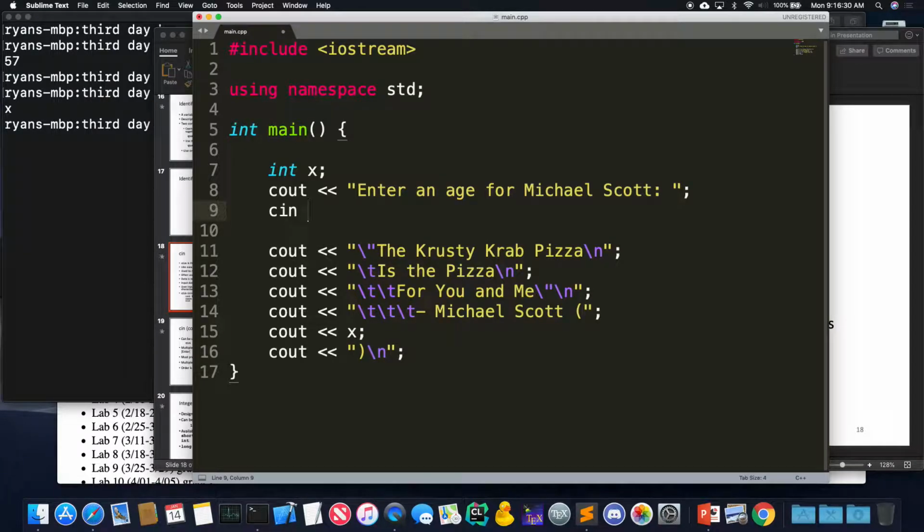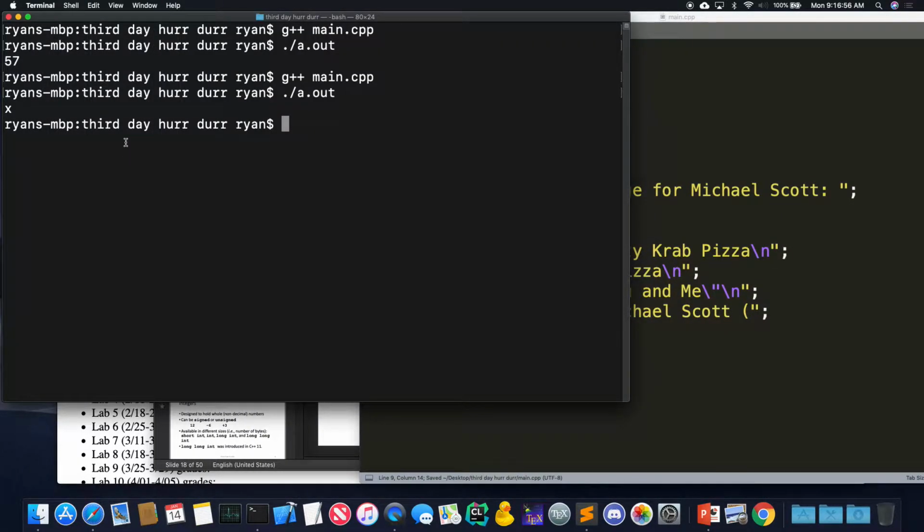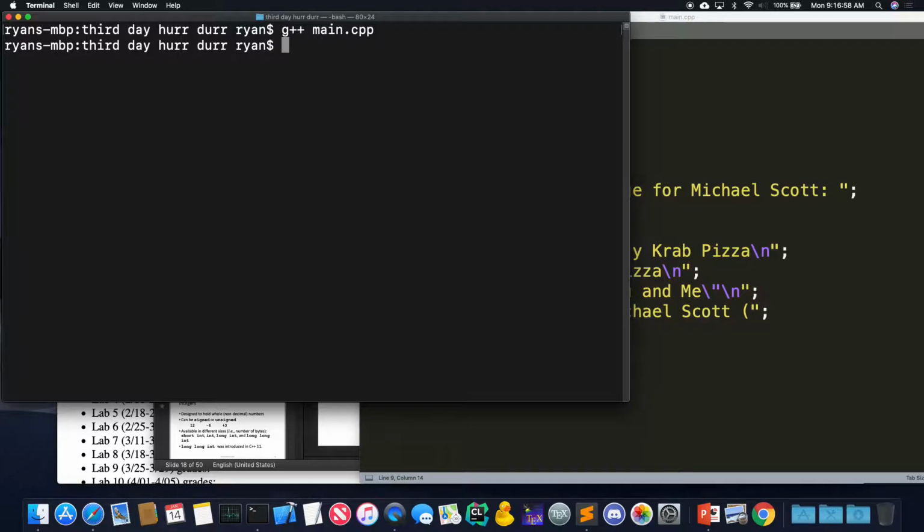Cin. Good. Is it two less than symbols for cin, or is it greater than? Good. And then what occurs right after these two greater than symbols? The thing, the variable that I want to be inputted into. What is the variable that I want input to be stored in? X. Well, it's the only variable. So, okay. So then let's actually run this and wait for the a.out file to be stored.